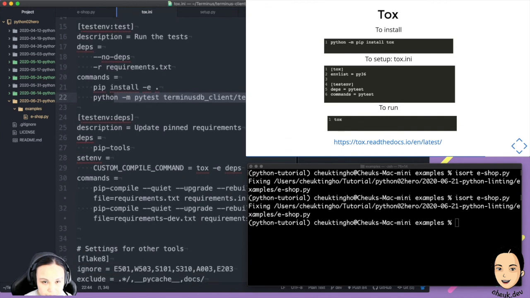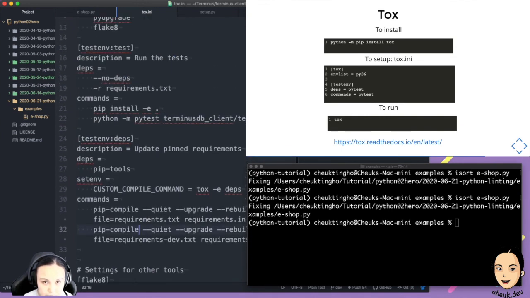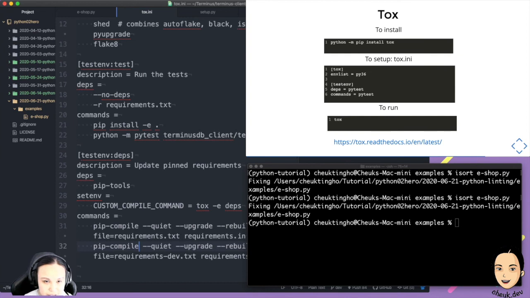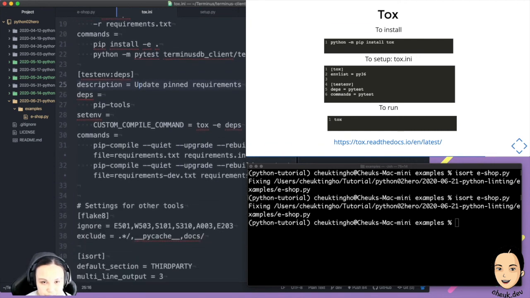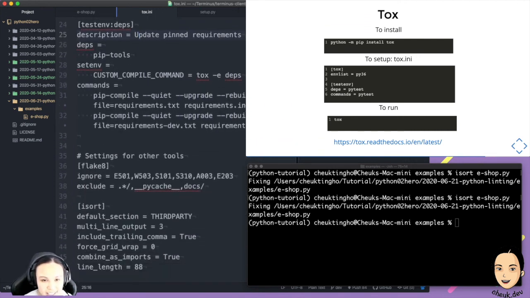Okay, so for the dependencies, rather than putting the dependency there, I would just run the requirements.txt. So the requirements.txt actually would be generated by tox as well. And also, like I said before, you can put the Flake8 settings here, because Flake8 will also look into your tox.ini. Also, isort, you can put the isort settings here as well. Like you saw before that isort has lots of options, so you can also put them in here.